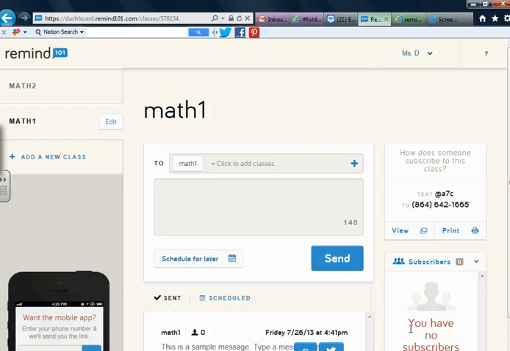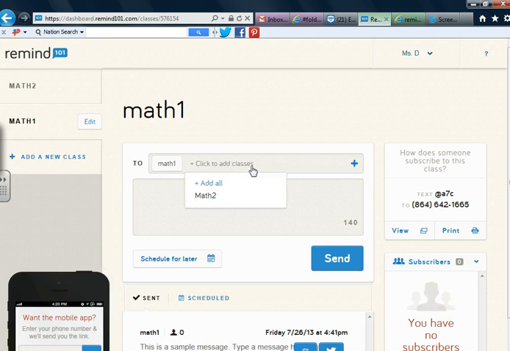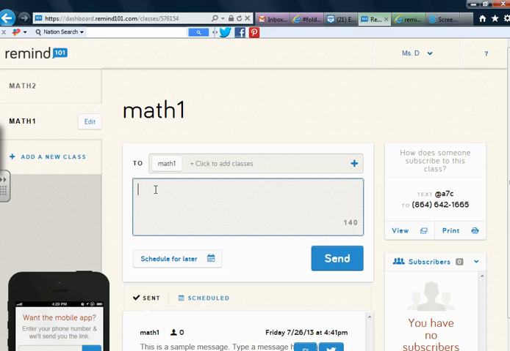How do you send the message? Very easy. If I want to send the message to Math 1, or I can send it to Math 1 and Math 2, or just Math 1, simple to navigate there. But you simply type your message in this field. You are limited to 140 characters.